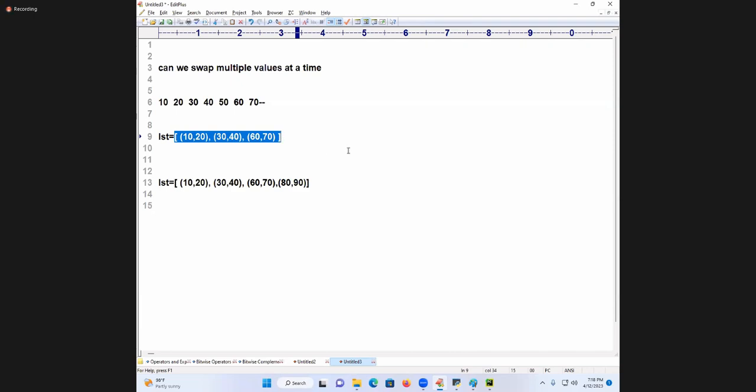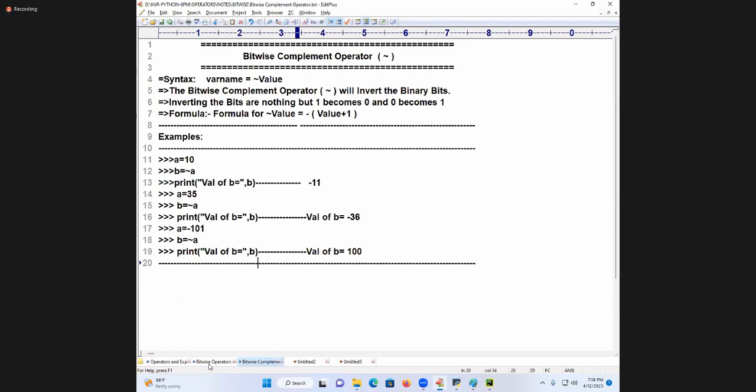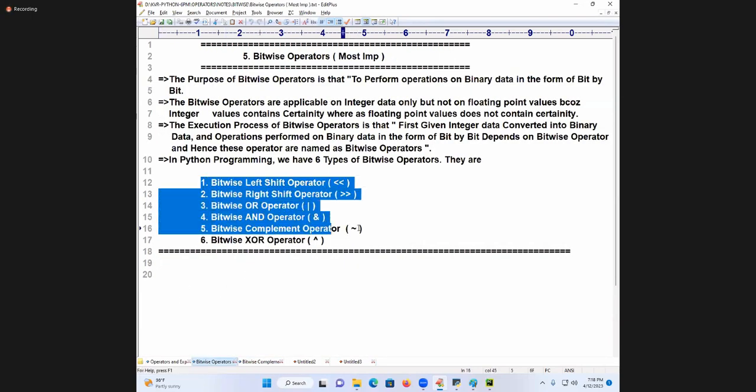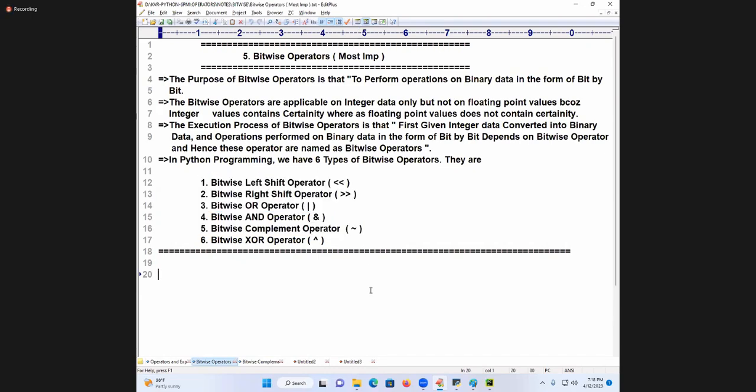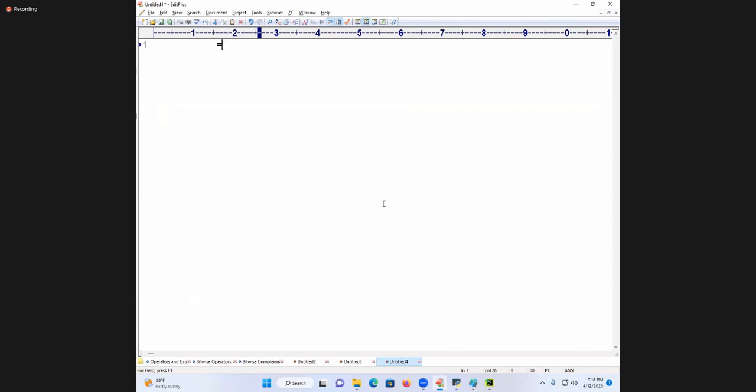Did you understand? Yes. So I think Balaji, you might be understanding what I am trying to say. Shall I move forward now? Bitwise operators are completed. Is it understandable now? Let me move to the further one: membership operators. I am going to introduce membership operators, which are also most important.